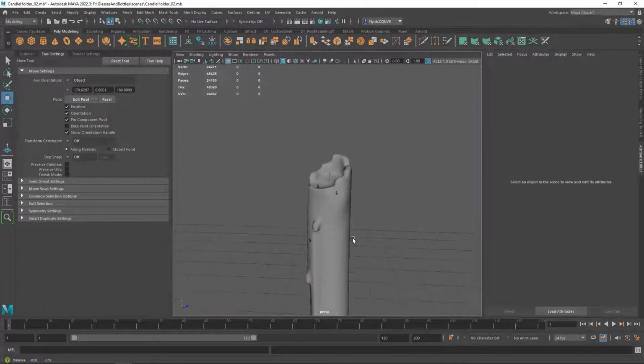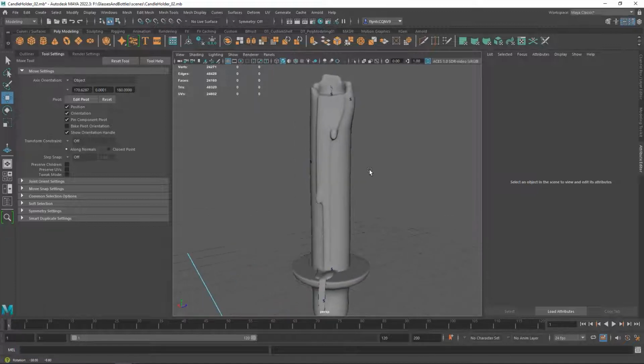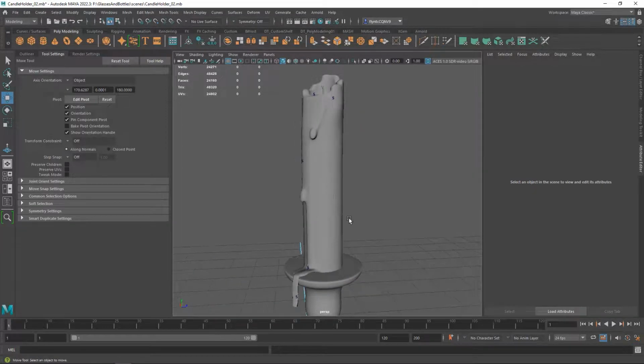So there you have it, a dripping candle. And, you know, of course yours can look different than mine does. In fact, I hope it does.